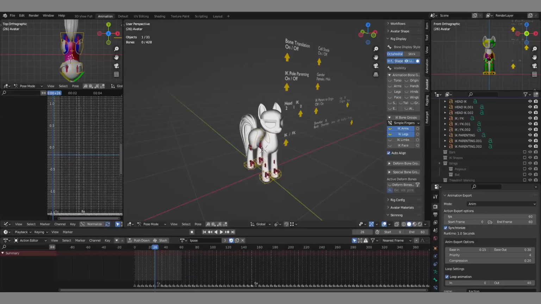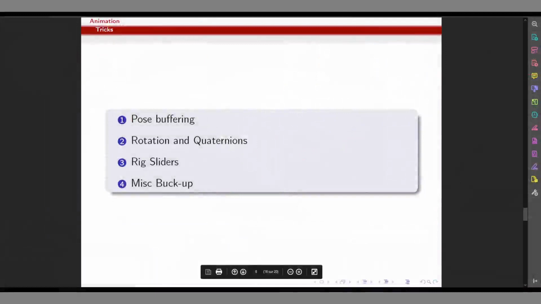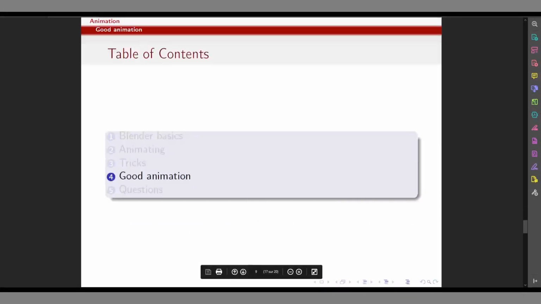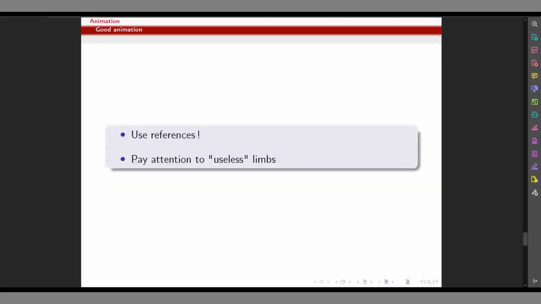Okay, are there any questions? Okay, so now we know how to use a rig, how to do different tricks to animate. But what you need to do now is make an animation look good. Maybe. Probably. You probably want to make good animations.